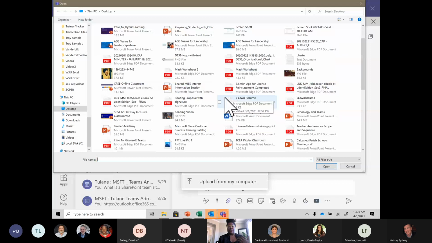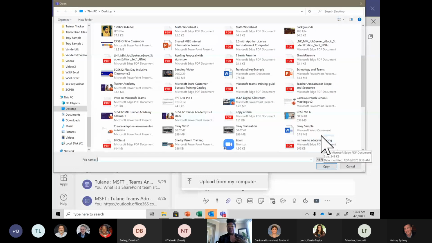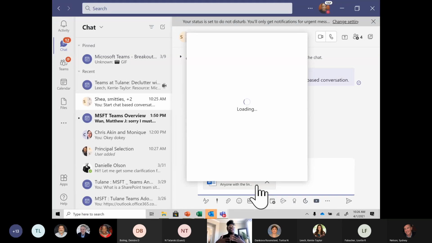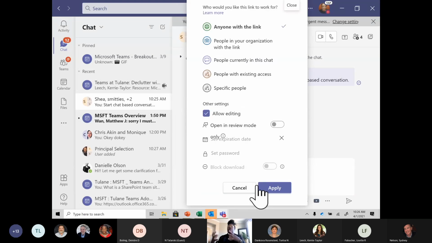And I'm going to bring in just a really simple Word document. I think this one's pretty quick. So I can bring in this Word document. Bringing it into this space, you'll see I got a nice little pop-up that says anyone with the link. I can control how this document works within this chat space within Teams. If I want everybody here to be able to work on it in real time together and collaborate, I make sure that I allow editing. If I don't, if I really just want it to be view only, I'm giving them some information that they can see, but I don't want them to make changes, I can turn off editing.